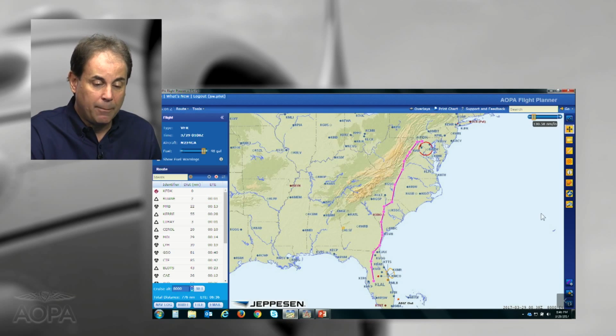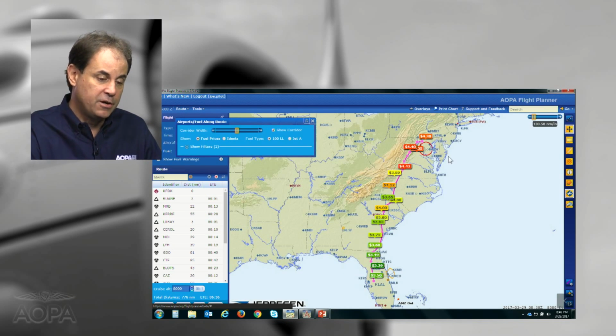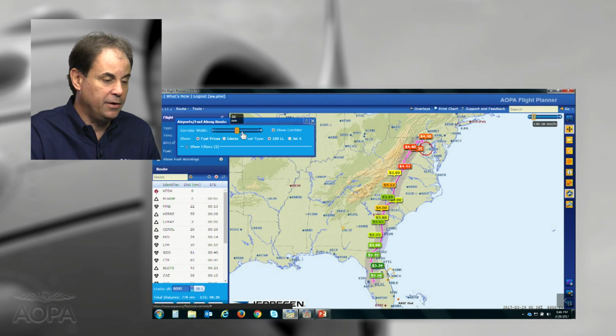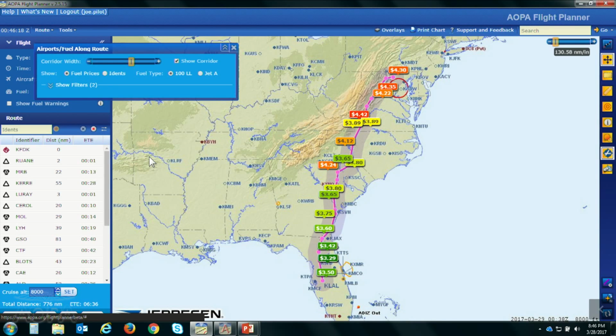Exactly. So let's wind it up here. I'm not sure time-wise we're getting there, but I want to have enough time for questions and answers. And we already looked at the fuel along route, so we're going to go ahead and pop that one open here real quickly. And we're going to look at the filters real quick. So here's basically that same thing we saw, and let's set it a little wider here, maybe 35 miles. There's a corridor, there's all the fuel prices in that area.